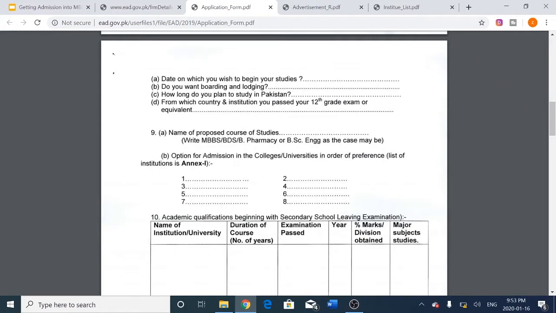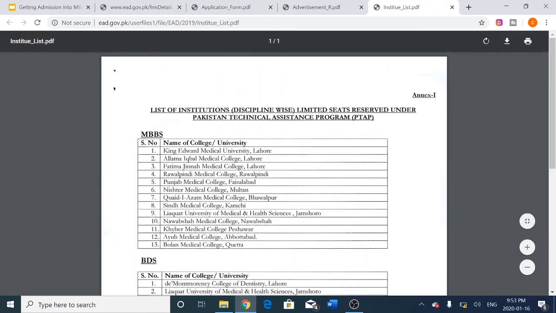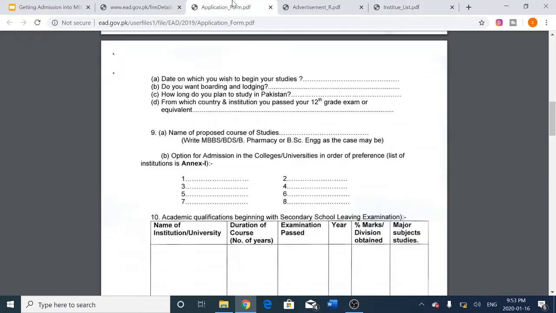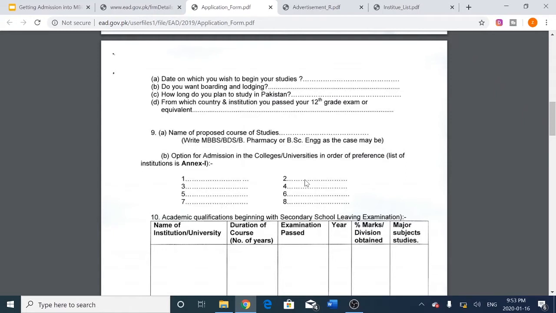Then you have to choose which program you want to do: MBBS, BDS, B Pharmacy, engineering. Those are your options. Then you choose options for admission in colleges in order of preference. You're going to put 1 to 8 in order of preference for which colleges you want to go to, and the list is right here. If you want to go to King Edward College and that's your top option, just put KEMU first, and then put in all of these other options. You have 13 options, just put in 8. You might not get into your first option, but you might get into your second, so it's good to have those preferences here.